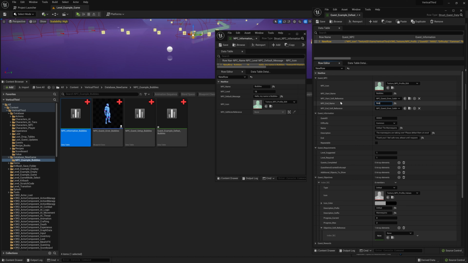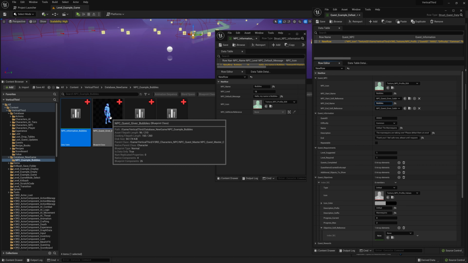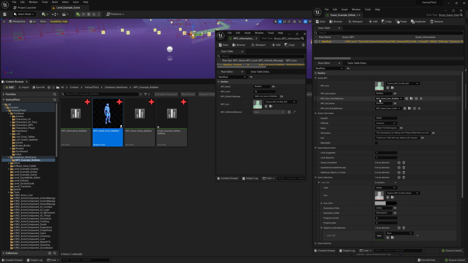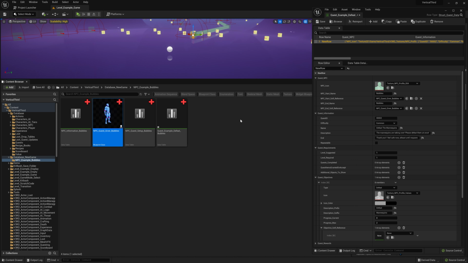The start and end soft reference is used to verify the player is targeting the correct NPC when accepting and completing the quest. Let's name both of these bubbles, and we can drag and drop the bubbles blueprint to both soft reference slots. We can close out of the NPC information.